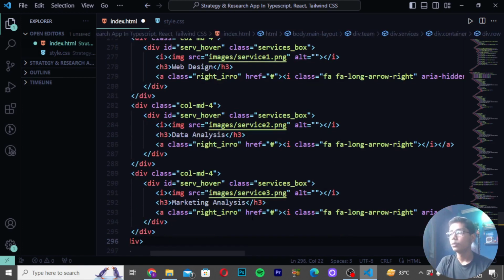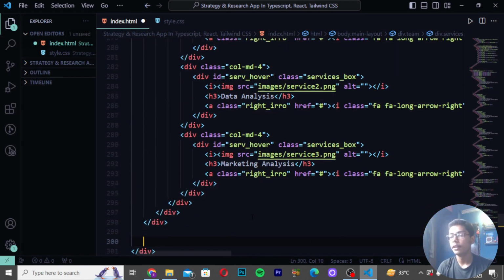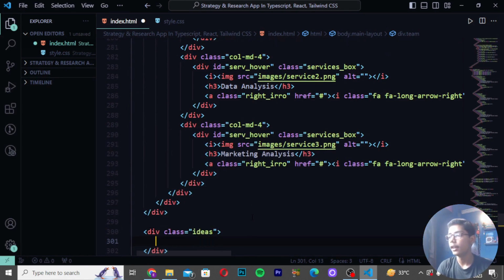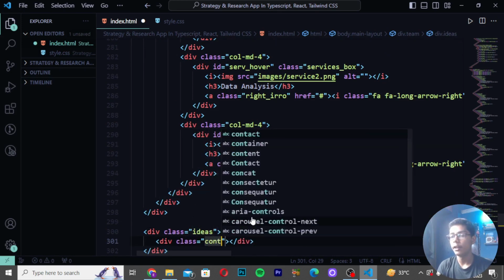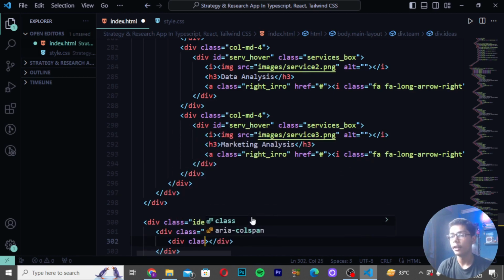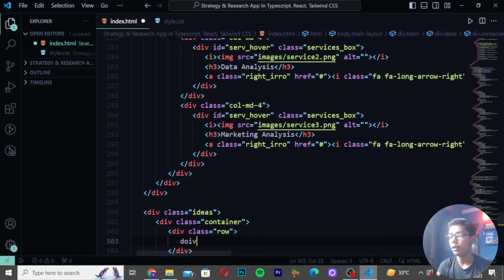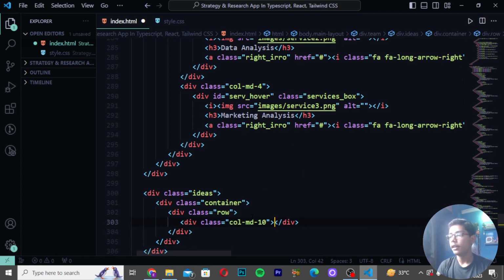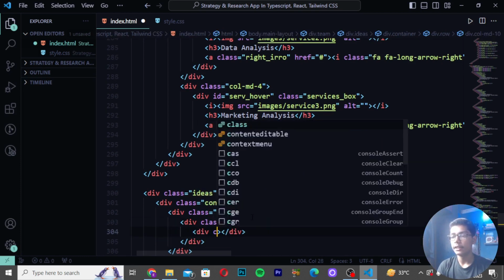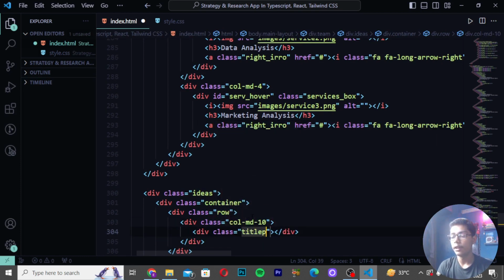Then I will be moving down after the 5 divs here. Write here div class, and I will be writing ideas. Then I will be writing here div class container. Write here div class row. Then I will be also writing here div class col-md-10. Then you have to write here div class as title-page. So here I will be writing like this.